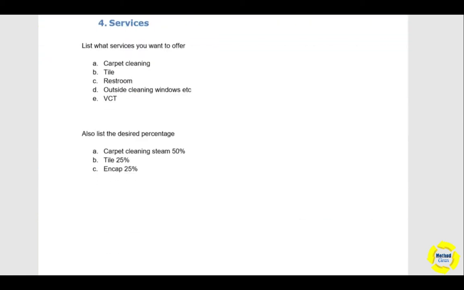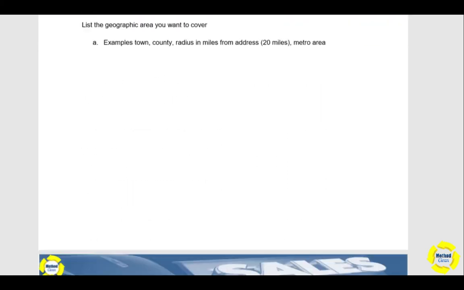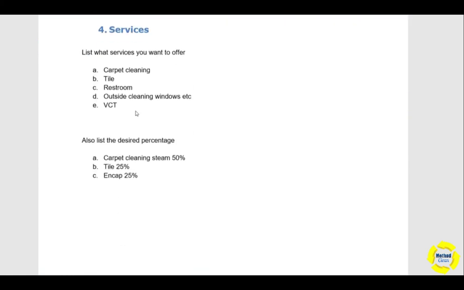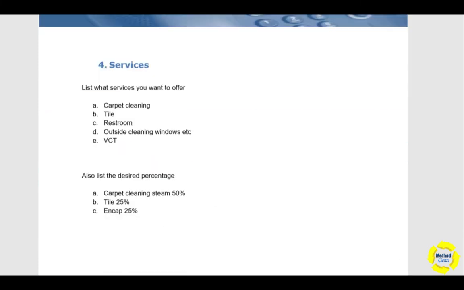Step 4 is services. And the services, this kind of works together. You want to work together with your targeting, your services, because if, for instance, you decide you want carpet cleaning and you want to end cap 100% of that, that can completely change who you're targeting. Because there's certain businesses that if I was focused on encapsulation cleaning, I probably wouldn't do restaurants. I'd focus more on the professional office market, churches. There's maybe hotels to an extent.